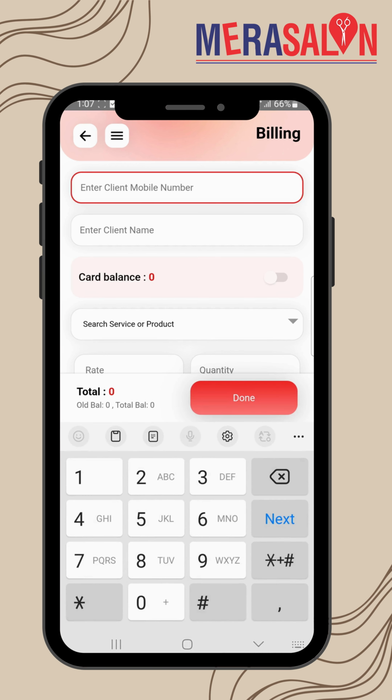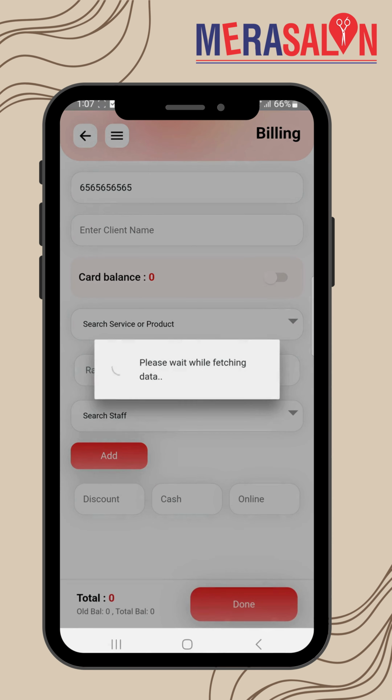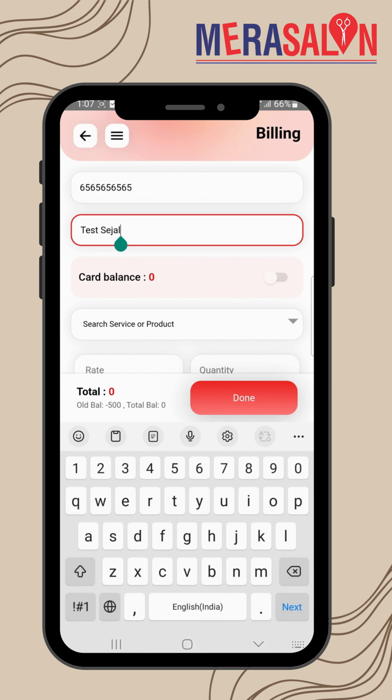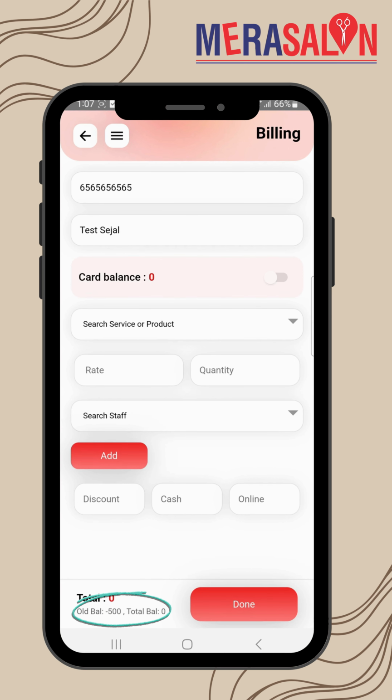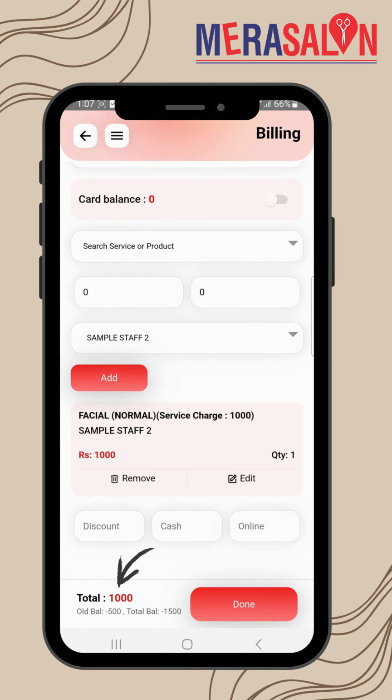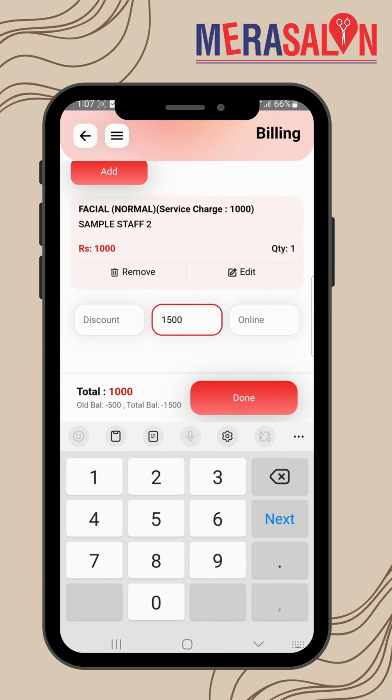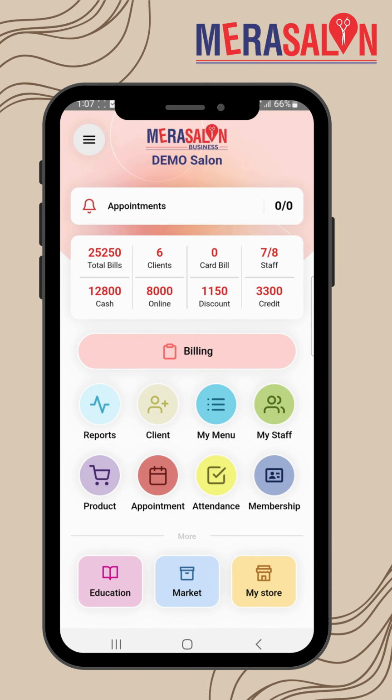Now next time he comes again, this time we just have to add his mobile number and his name, and if there is any previous outstanding, that will also be shown below. The total amount to be taken with this billing is shown here by combining the previous dues and the total of this bill. In the next video, we will learn how to see client details.